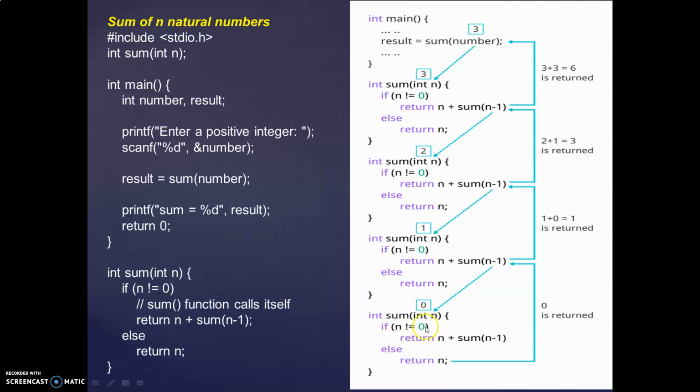Here it says 0 not equal to 0, so it will not go to this recursive statement again. It will directly go to the else part, that means return 0. Whenever it returns 0, to whom will it return the value? To the function that called it. So 0 is returned to the previous one. Sum of n minus 1 is 0 and the value of n is 1, so 1 plus 0 is 1.